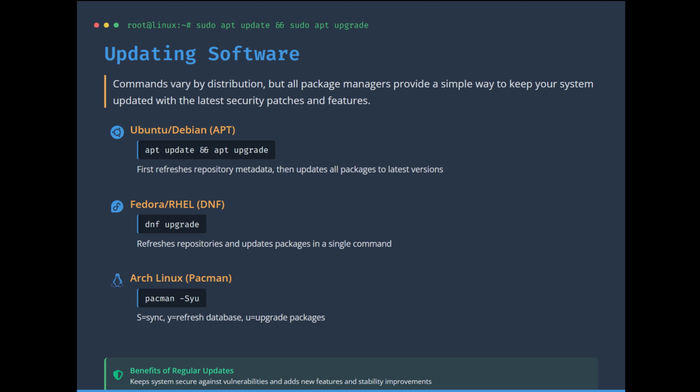On Fedora or RHEL, the command is dnf upgrade. It does both refreshing and upgrading in one go. On Arch Linux, you use pacman -Syu. Here S means sync, Y means refreshing the database, and U means upgrade the packages. Doing these updates regularly keeps your system secure and stable.